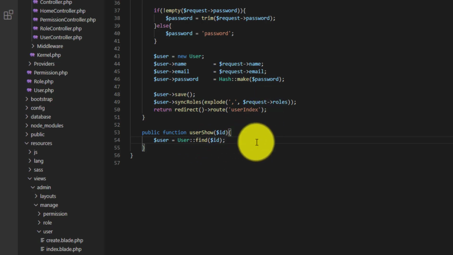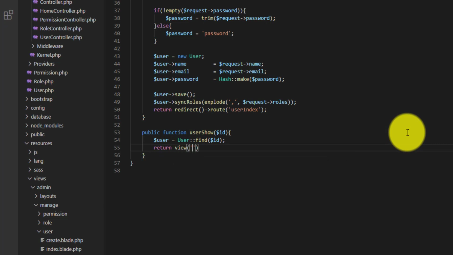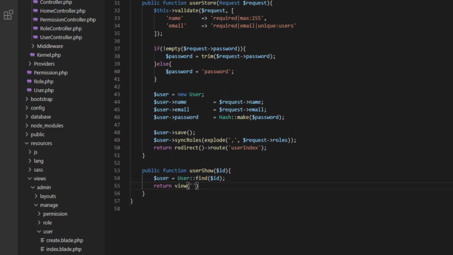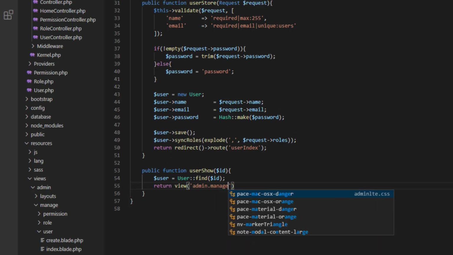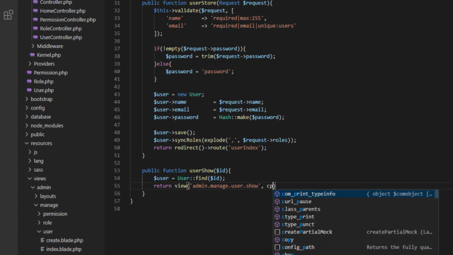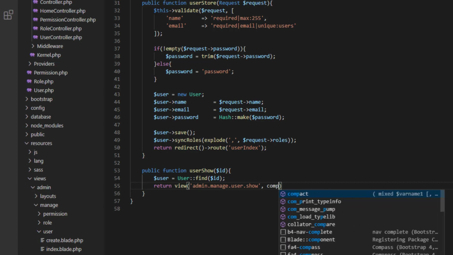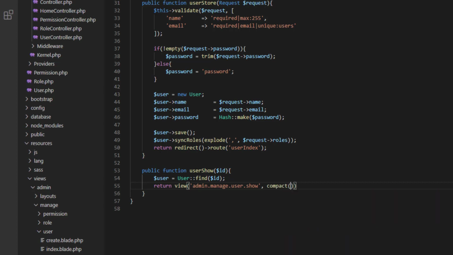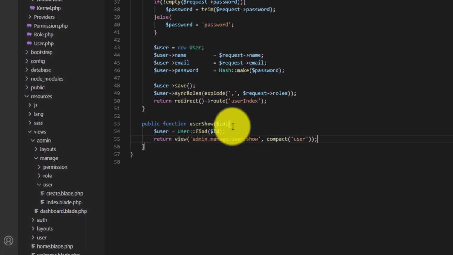Now after this, we want to load our view and pass the data to that view. So for that we can say return view, and the view that we want, if we go up, the view should be in admin.manage.user.show, and we want to say compact because we want to pass the data also. So for that we can say compact user. Terminate it. Now that's all for the show method.